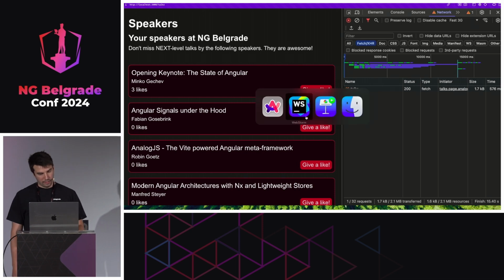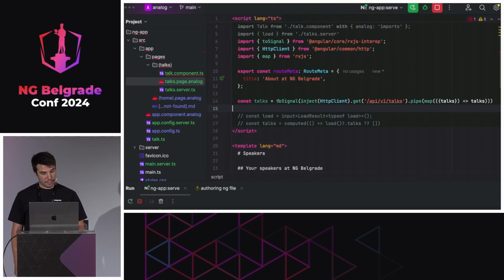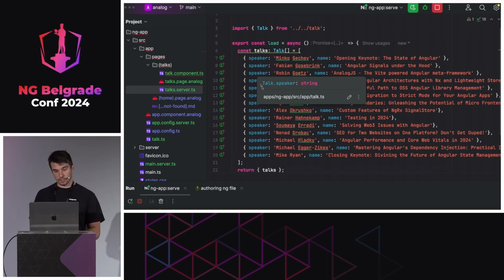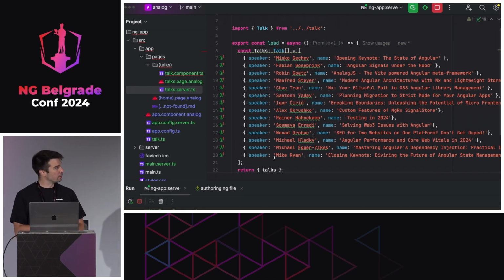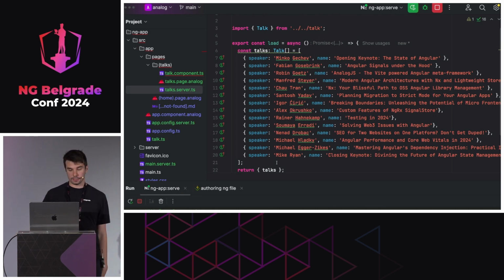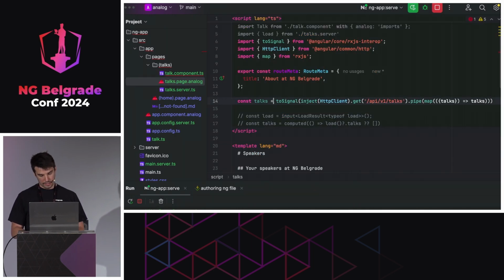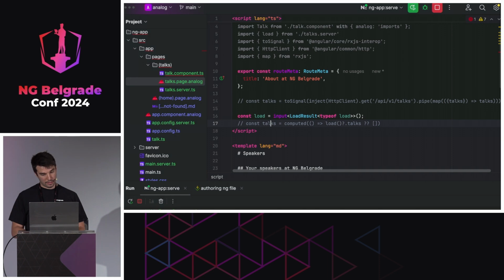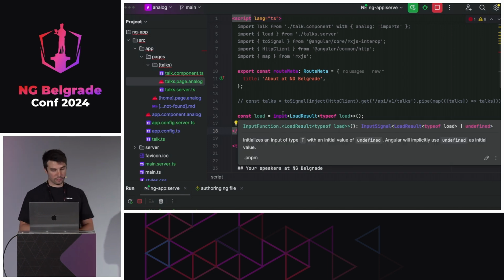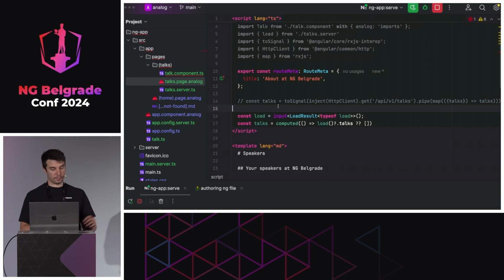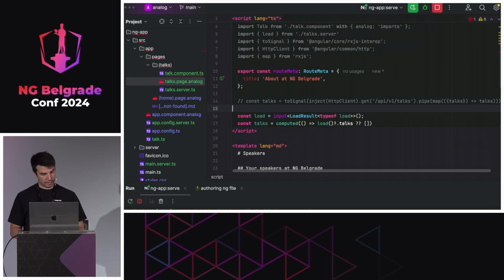So with server-side data fetching, I can create a talks.server.ts. Again, I'm returning the same talks here. Again, I'm on the server, so I could also query this from the database, and I'm returning this before the page even loads. So if I go to my talks component and I use that load function from Analog, now those talks are available to me before I even render the page on the server, right?